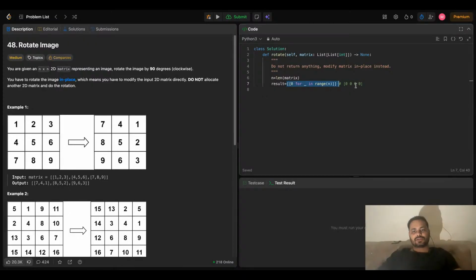So I'll just write here for underscore in range. So this will create our empty matrix. This becomes my empty matrix. I think this should work.